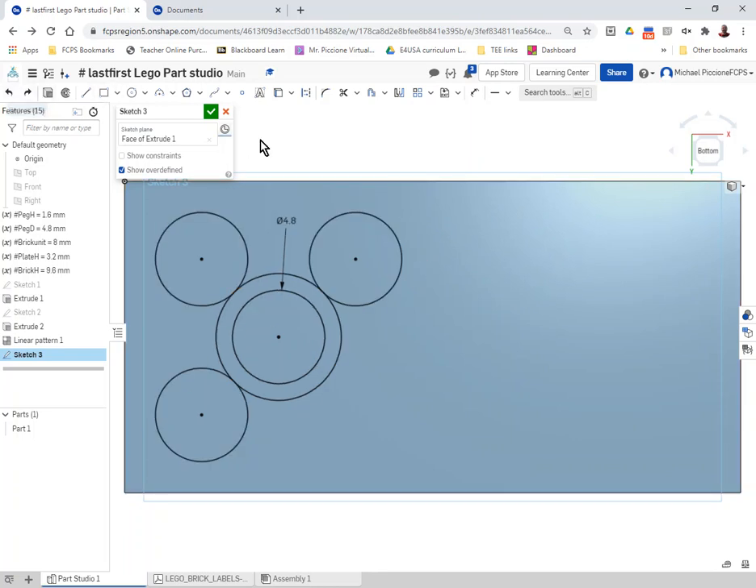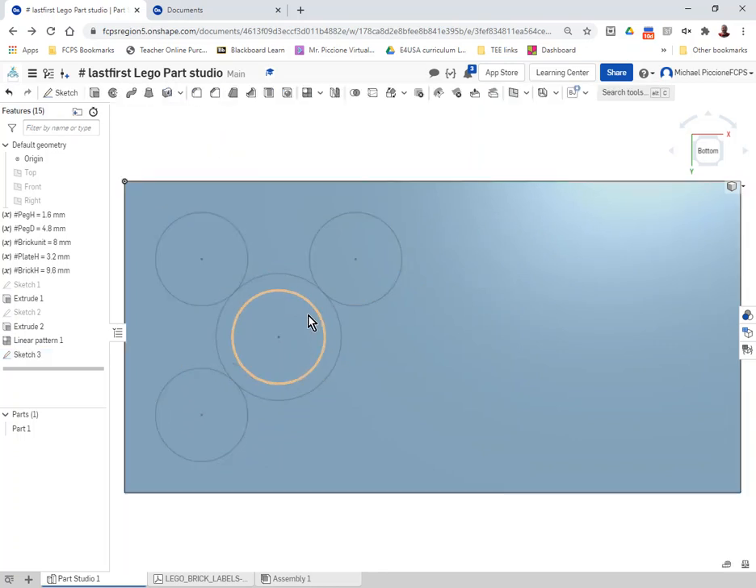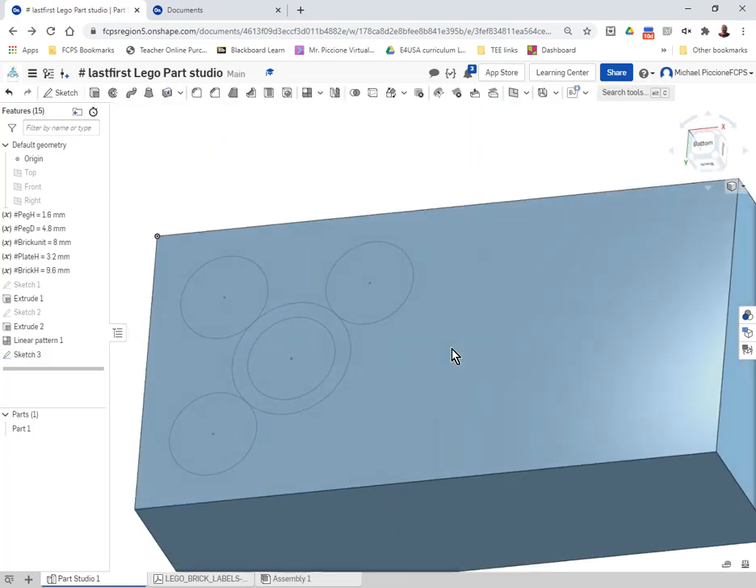Oops, Control Z a little bit too far. There we go. So now I have where my cylinder is. I'm going to turn the block over, and shell first.